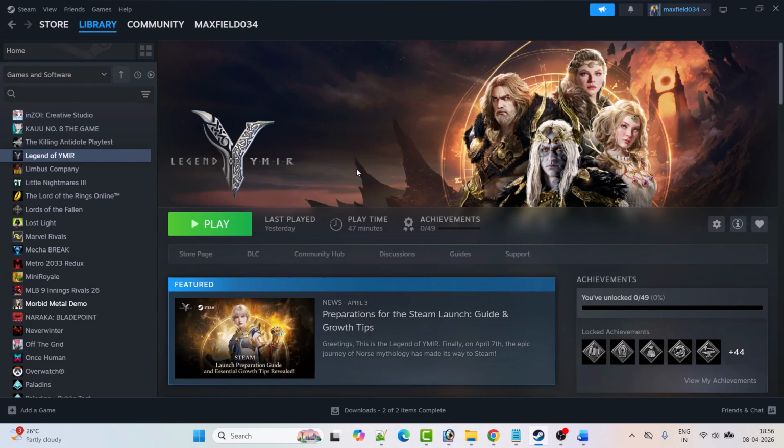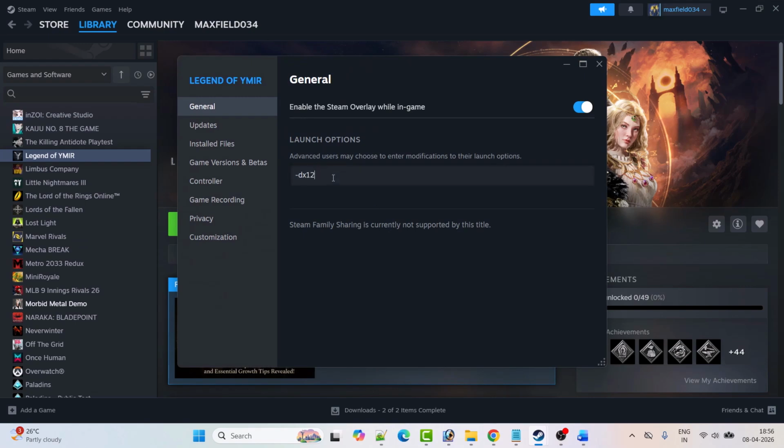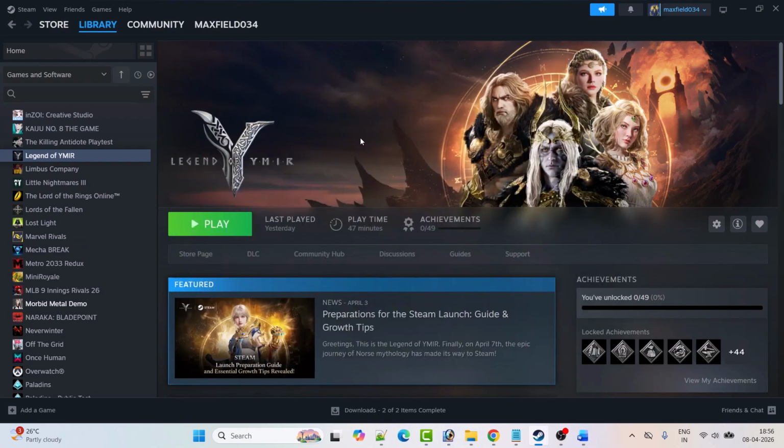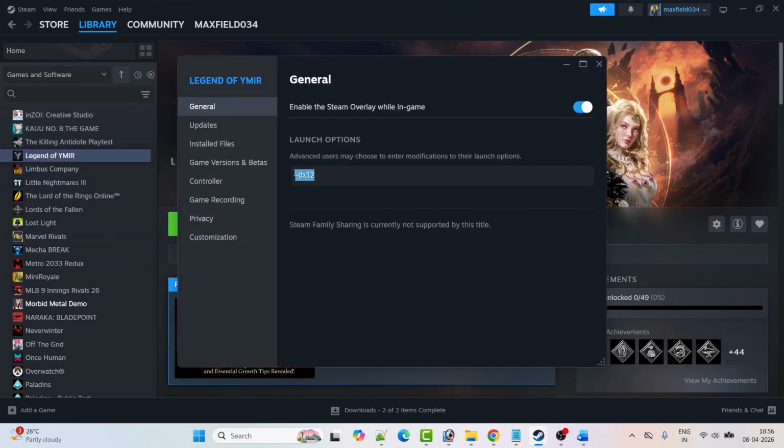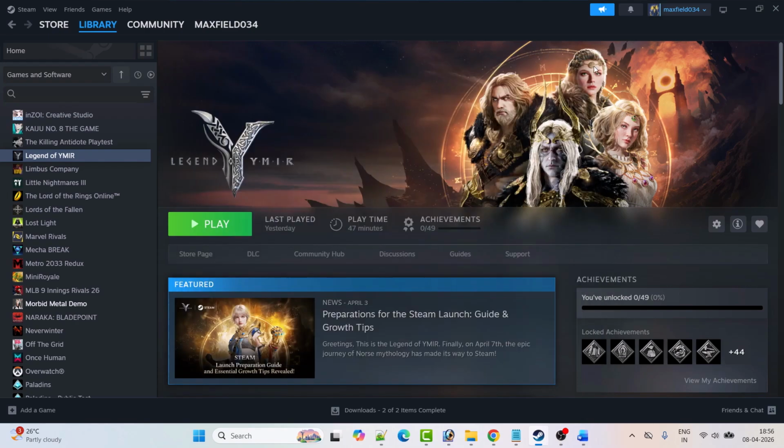If that doesn't work, then again go to the Samson game properties and this time type -DX12, close the tab and then launch the game and check. If it's still not working, then again go to the game properties and remove the launch options and then follow other fixes mentioned in this video.